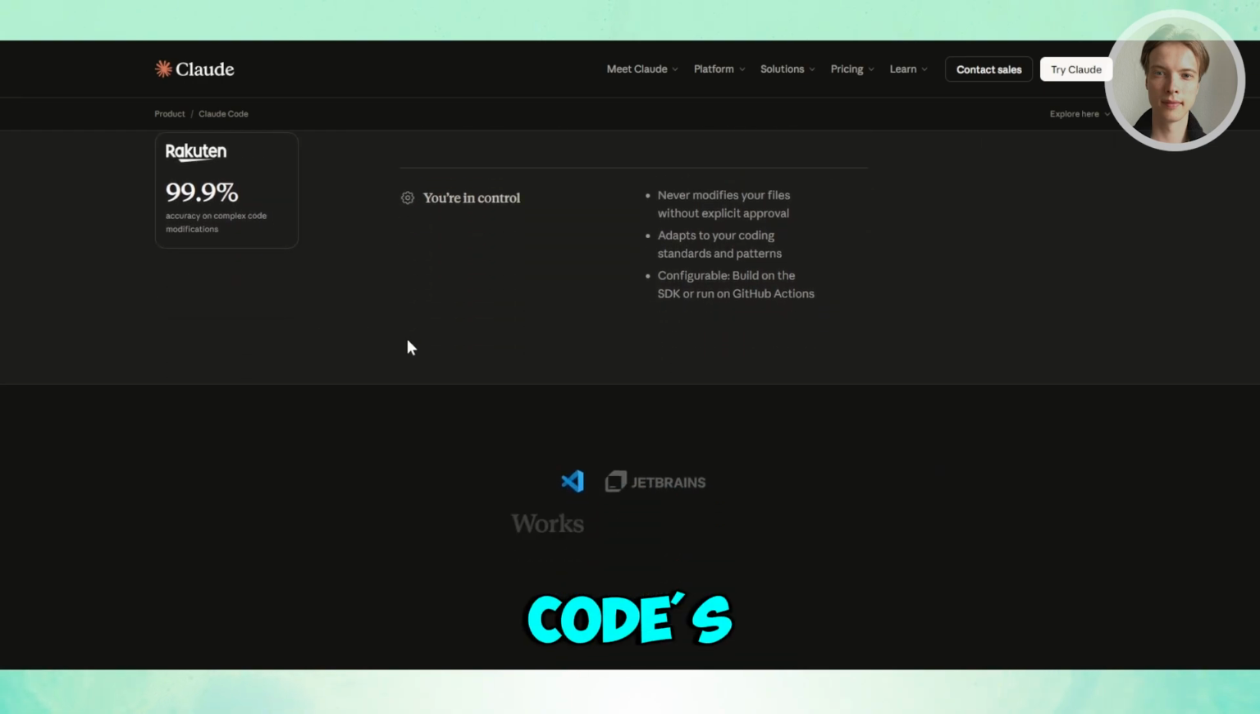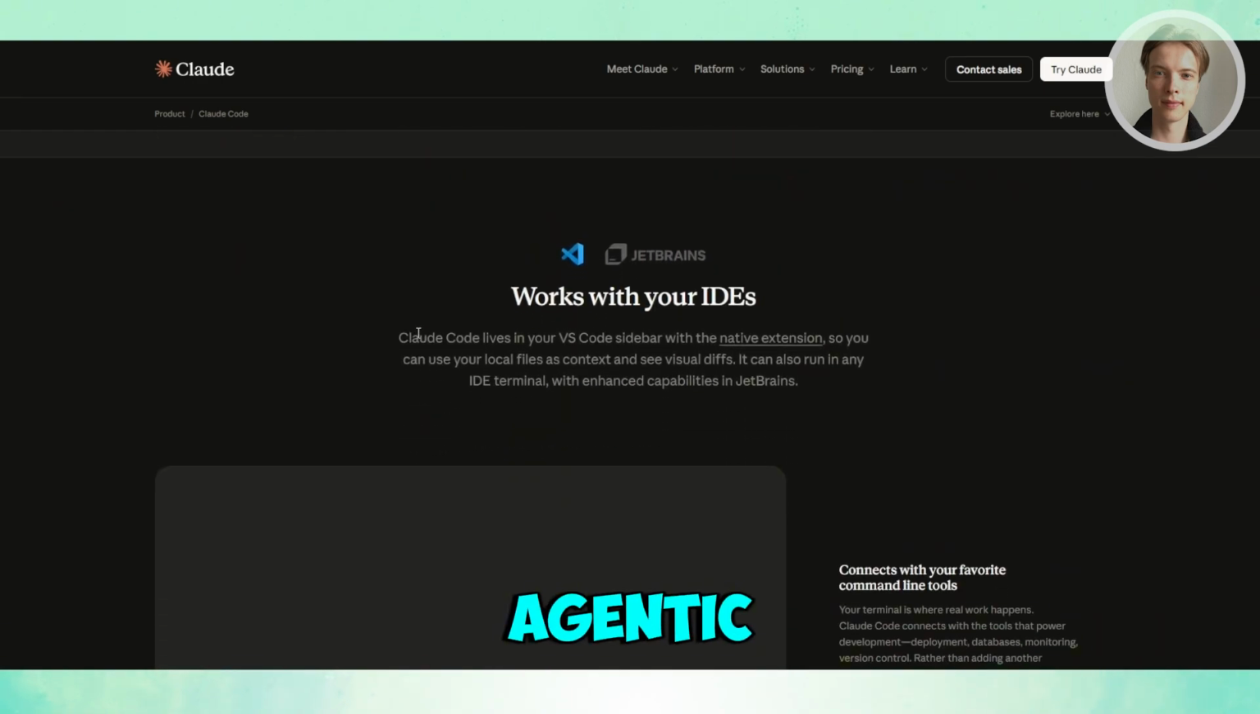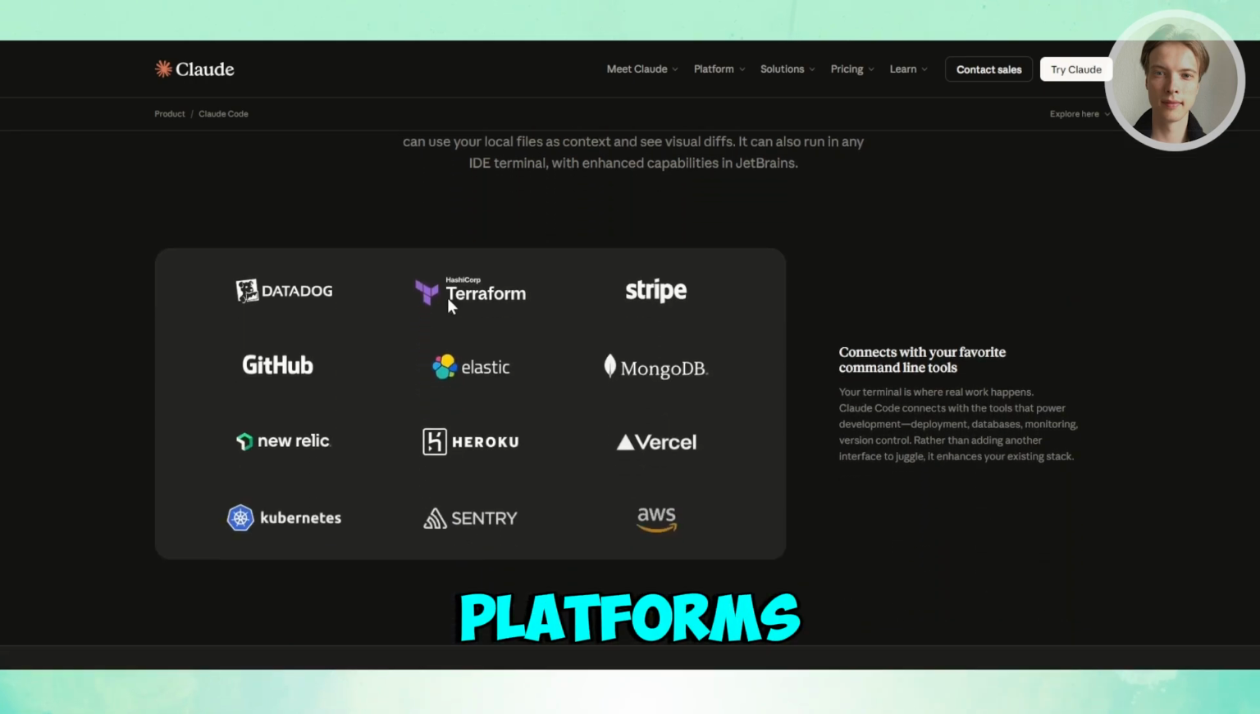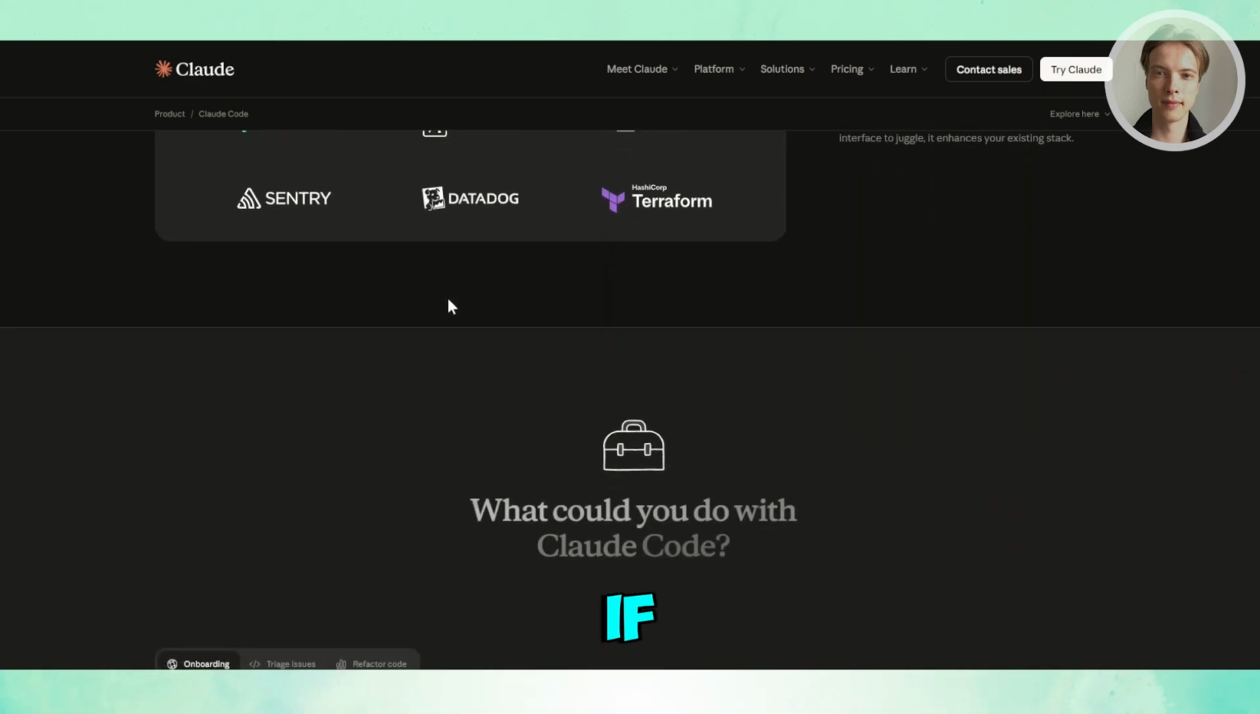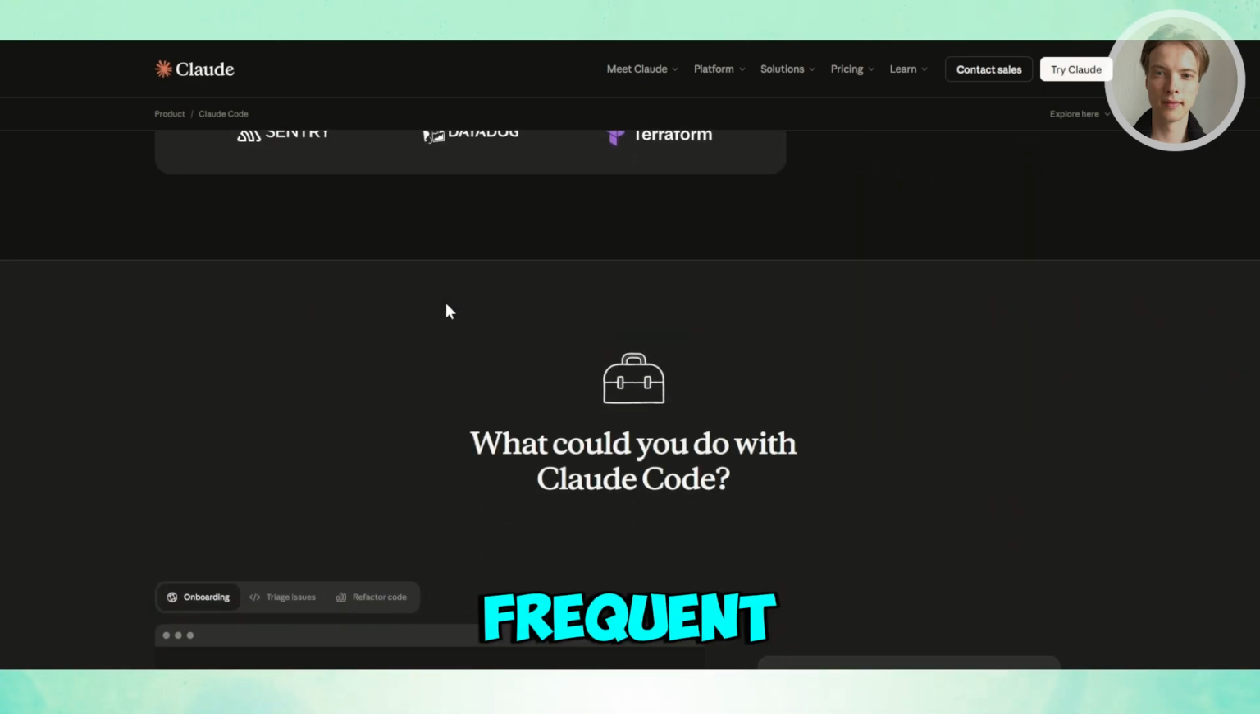Claude Code's biggest strength is how agentic it is, meaning it can reason, plan, and act autonomously within your project. It works smoothly with platforms like GitHub, GitLab, or CI/CD workflows, making it especially useful if you work with repositories and frequent commits.